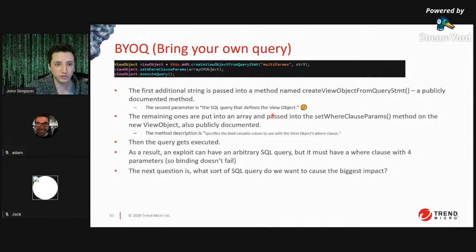The first additional string is passed into a method, create view object from query statement. This is a publicly documented method. If you just throw it into Google, you'll find Oracle's documentation for this API. The second parameter, which is one of those strings we're passing in, is the SQL query that defines the view object. What could we possibly do with that, considering we seem to have 100% control over that?